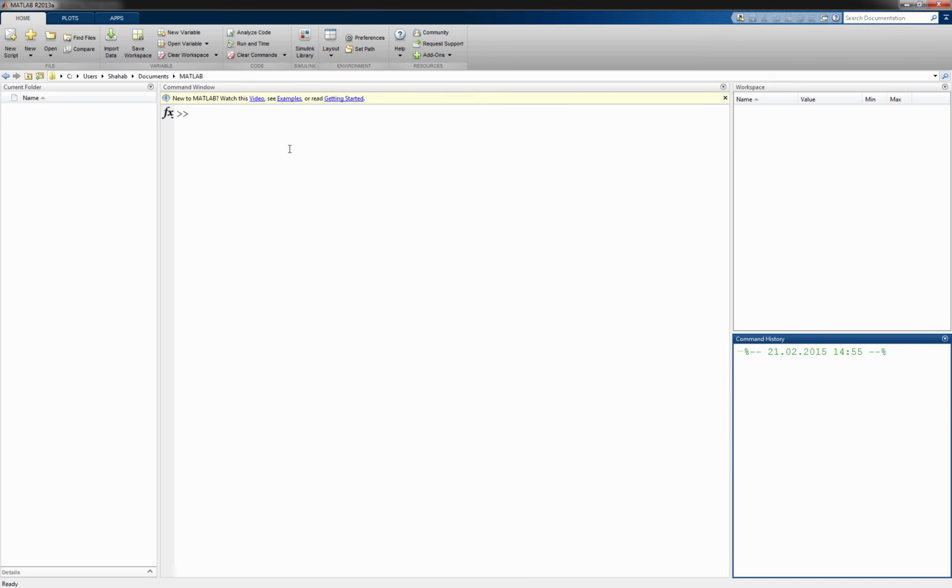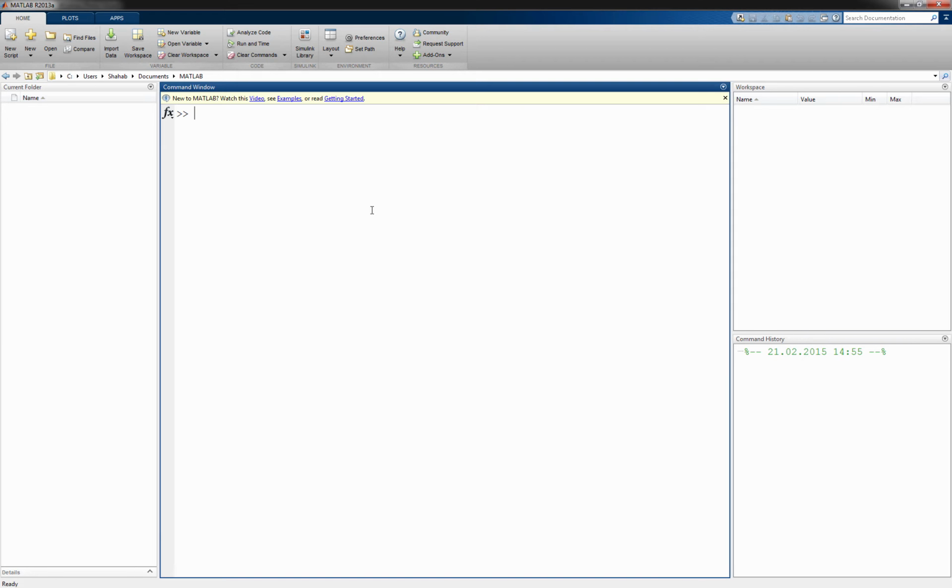Now let's do some examples. We can start by writing, for instance, x is equal to 25, and I press enter. Now when you write something on the command window, it is executed as soon as you press enter. So right now x is equal to 25 and it shows you that x is 25, and when I come to the workspace it tells me what is the variable x and what are the values.